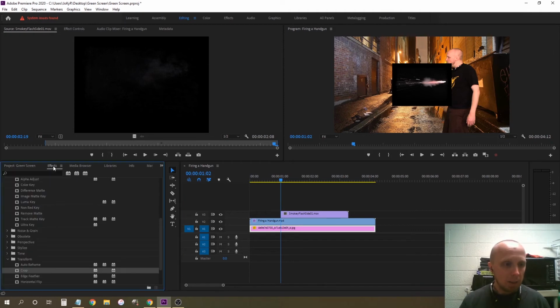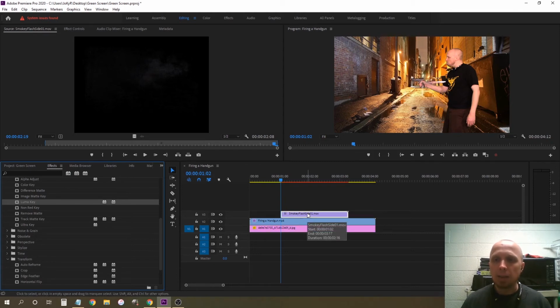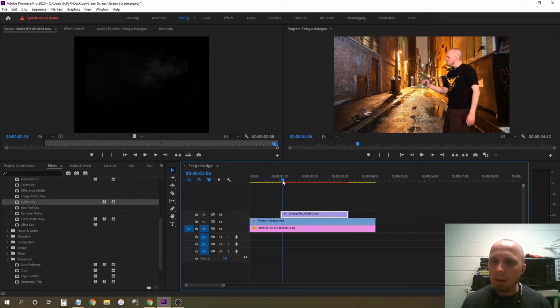So we go to our effects library, and underneath keying is the Luma Key effect right here. I'm going to drag and drop that onto the muzzle flash, and it should immediately get rid of that black background really nicely. There we go. So we can still see that muzzle flash right there, but the black background is gone.